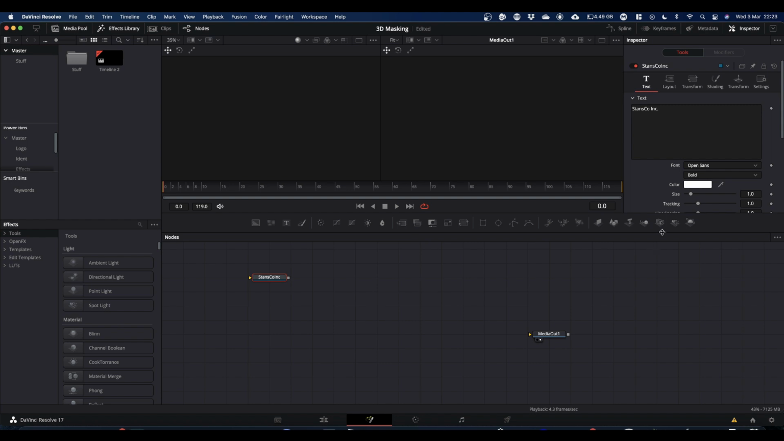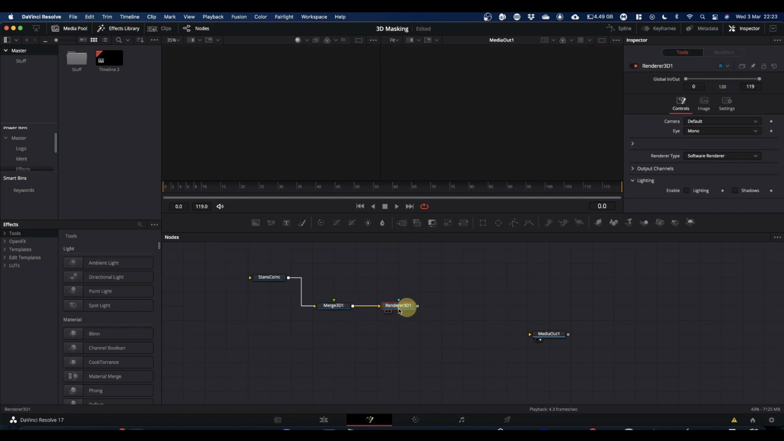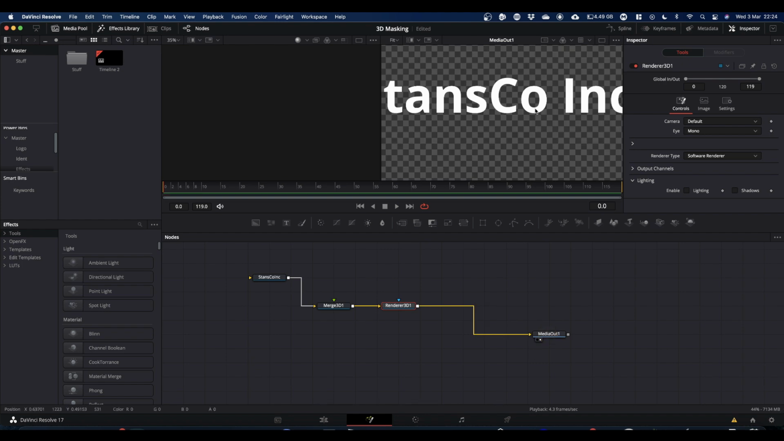After the 3D text node, I'm going to bring in a 3D merge node, and then I'm going to bring in a 3D render node and connect them all together. The render 3D or 3D render basically changes a 3D scene into a 2D image that you can then pipe into your output.